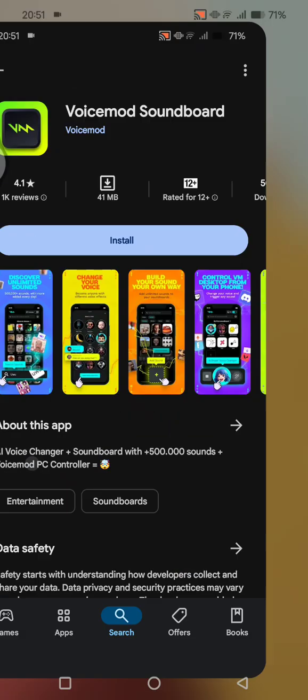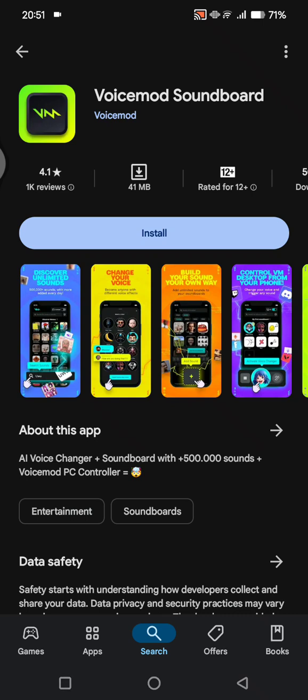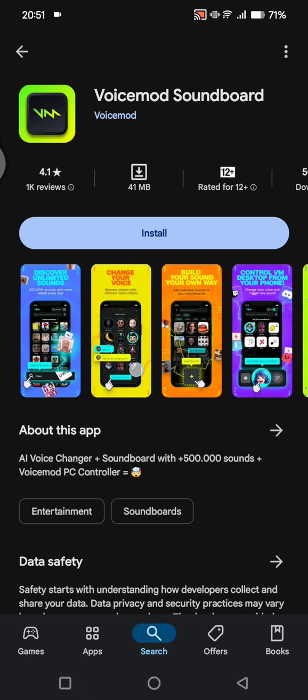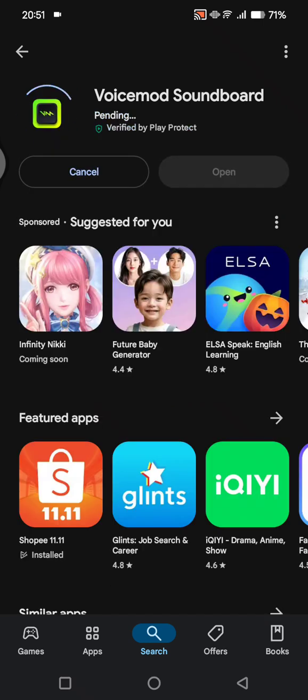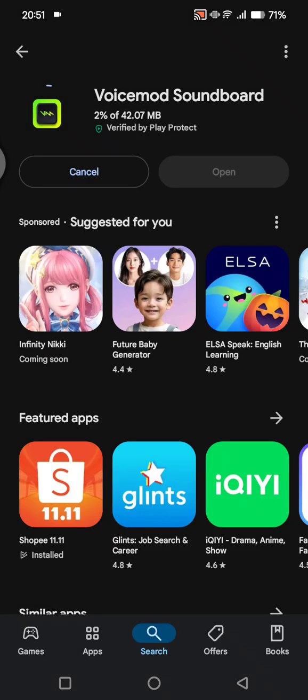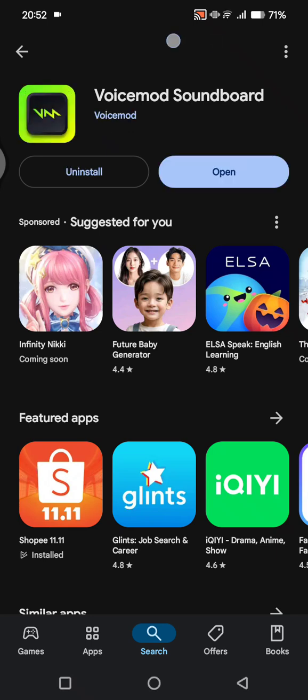So you can open the Google Play Store first, or App Store if you are an iOS user, and after that just find this voice mode soundboard apps. You can see one of the features on the voice mode is change voice. So you can just tap on install and wait until the voice mode apps is successfully installed on your phone. Now after it has been installed, you can just click on open.